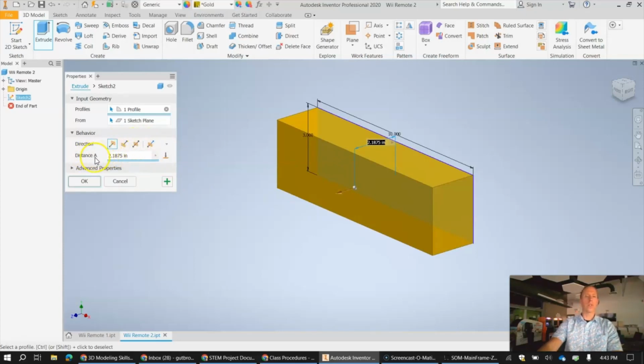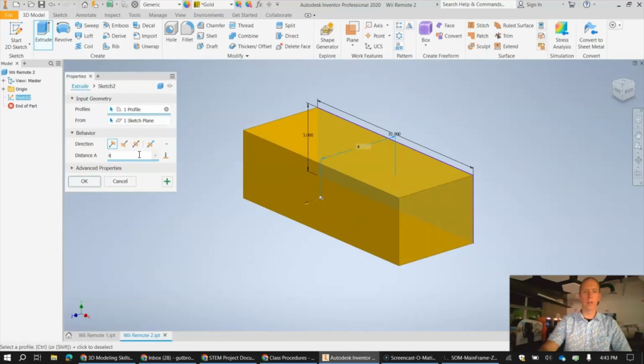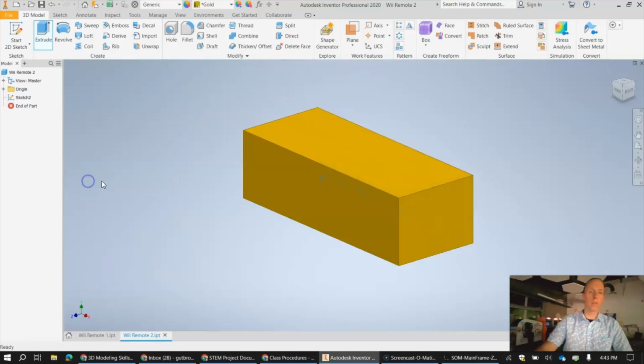What I want you to see here is the distance, that's where we're going to actually type in the distance. I'm going to type in 4. So I press 4 and then I press enter. I have to click OK, it looks like. Boom. You do the same. You now should have a box that is 10 inches by 3 inches by 4 inches. Congratulations. But I want to show you a couple more things related to this.